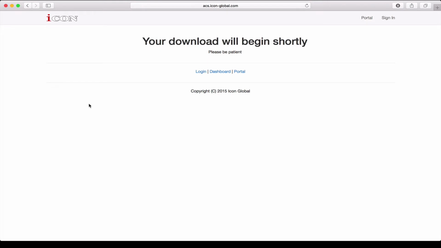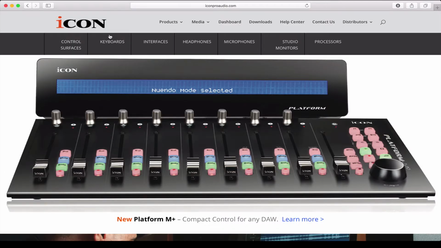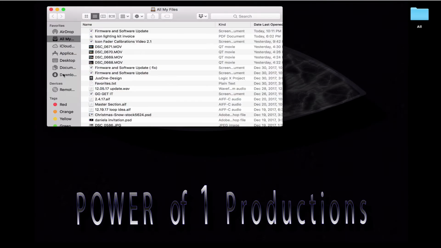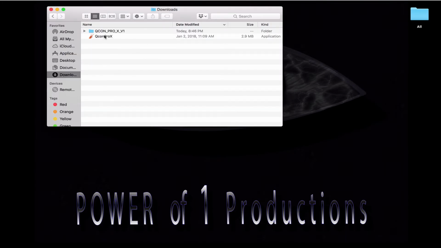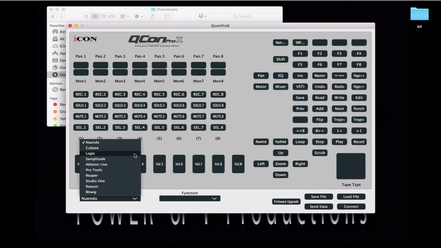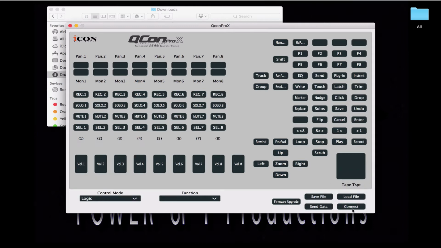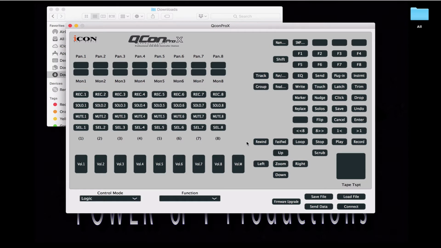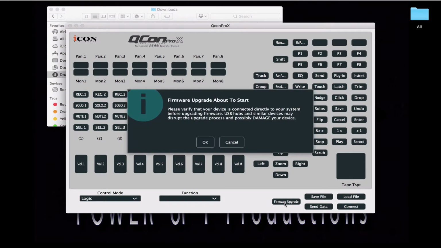Please remember where you save your files. In my case, my files are saved to my downloads folder. Now let's go to that downloads folder and click the Qcon Pro X IMAP. Change your control mode to the DAW that you're using for your Qcon Pro X. Click Connect and select the icon device. Then click Firmware Upgrade.